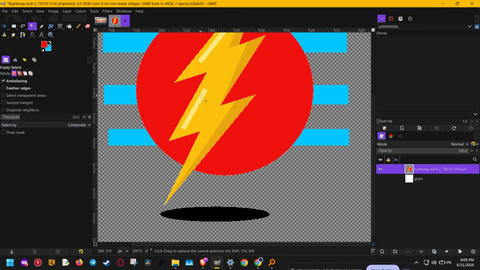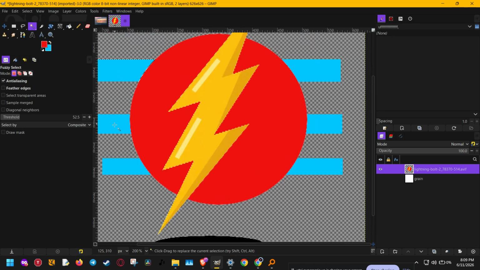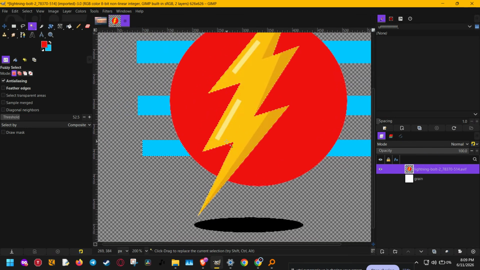The reason this tool is so powerful is because it saves you a huge amount of time. Instead of using the free select tool or carefully erasing backgrounds by hand, you can instantly select the exact shape of your layer. That makes it much easier to recolor objects, add outlines, apply effects, or edit only the visible part of an image without affecting the transparent background.